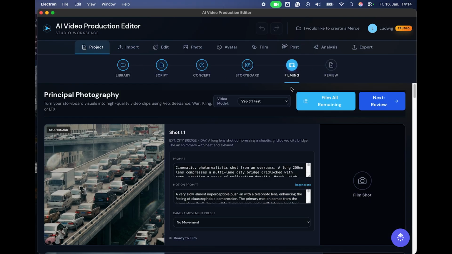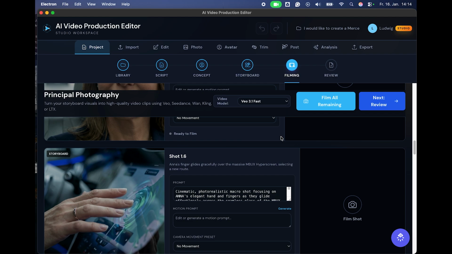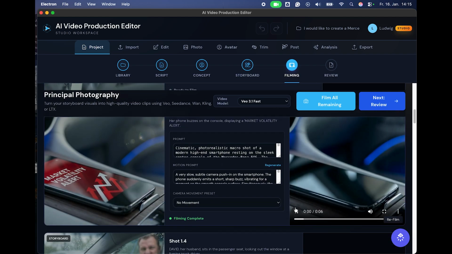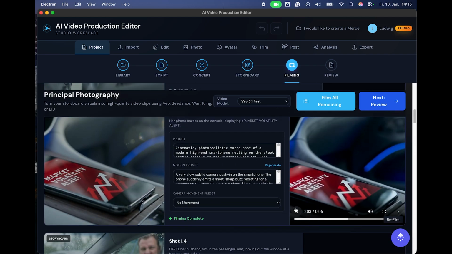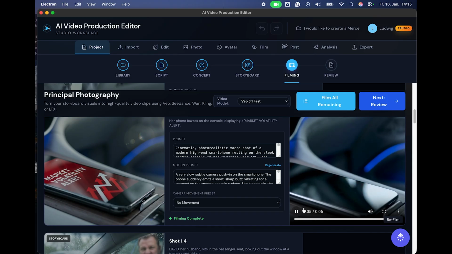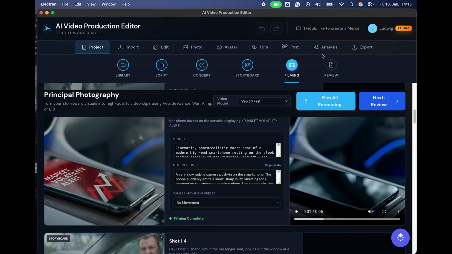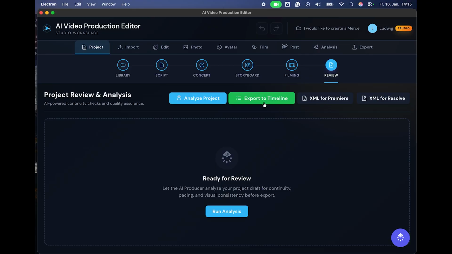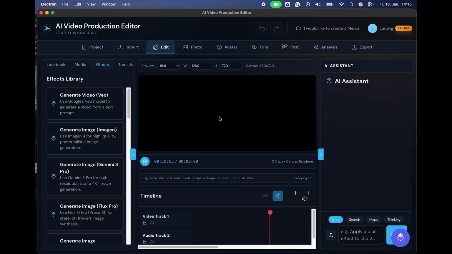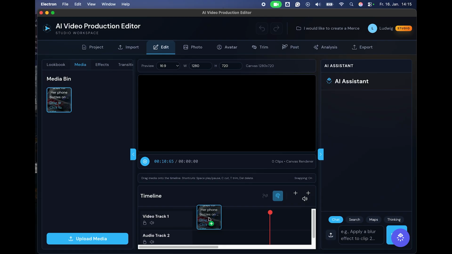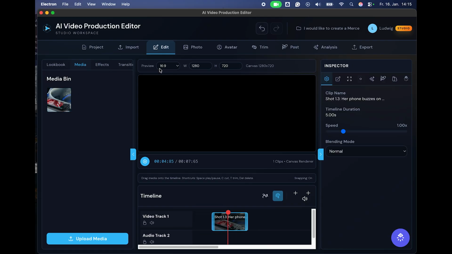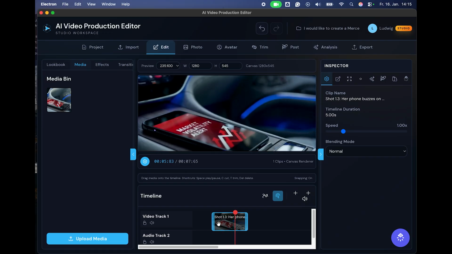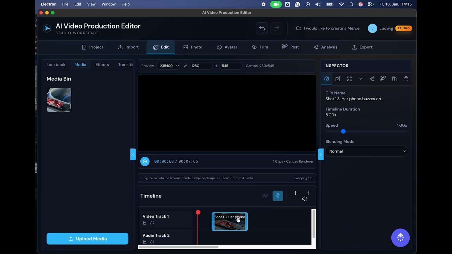So we go to filming. There we have the first video output with LTX. LTX was reliable. So we will just go to review, and you see now it's ready to timeline, and we will just export it to the timeline. You could also export it to Premiere, like I said, and then you have your clip here. You can look at it and just play. You see already you have your clip here inside from your ad.